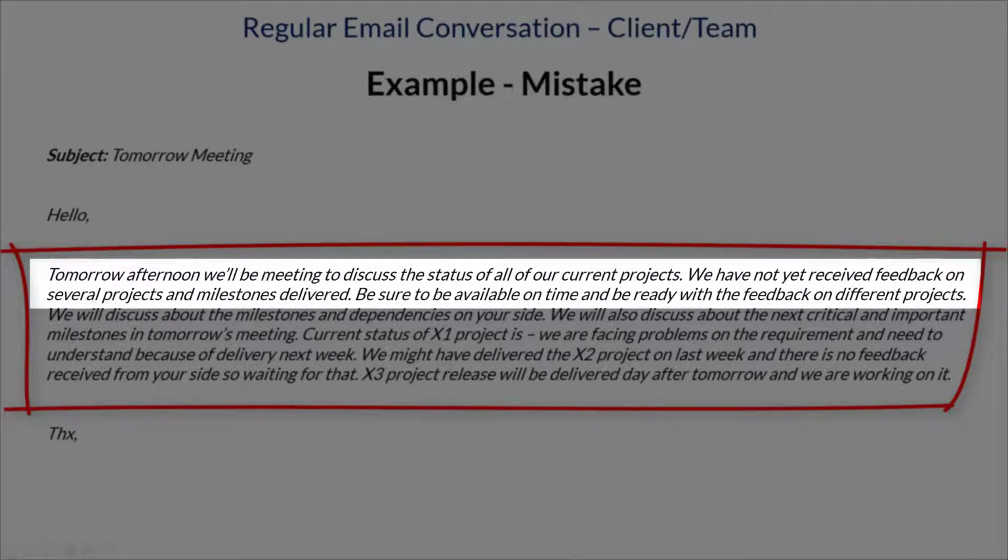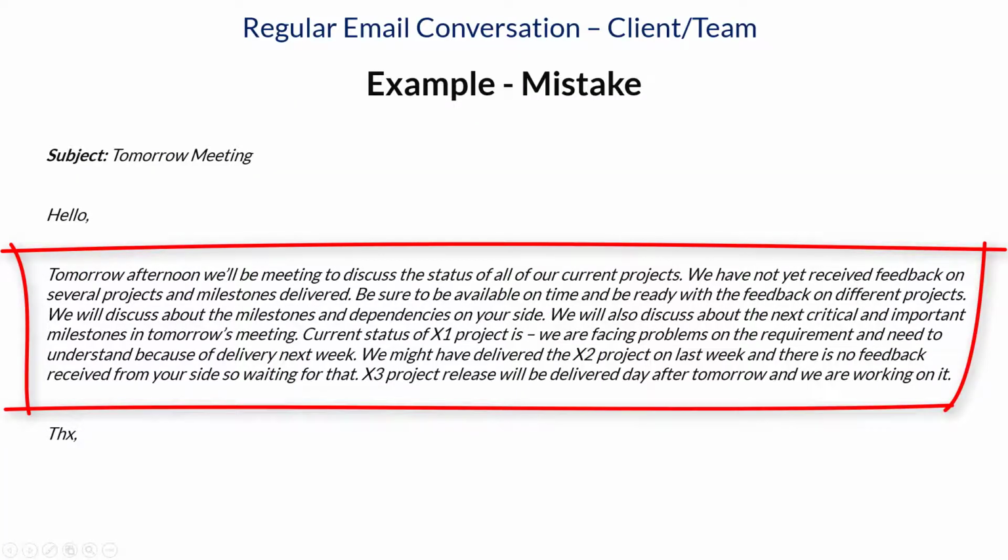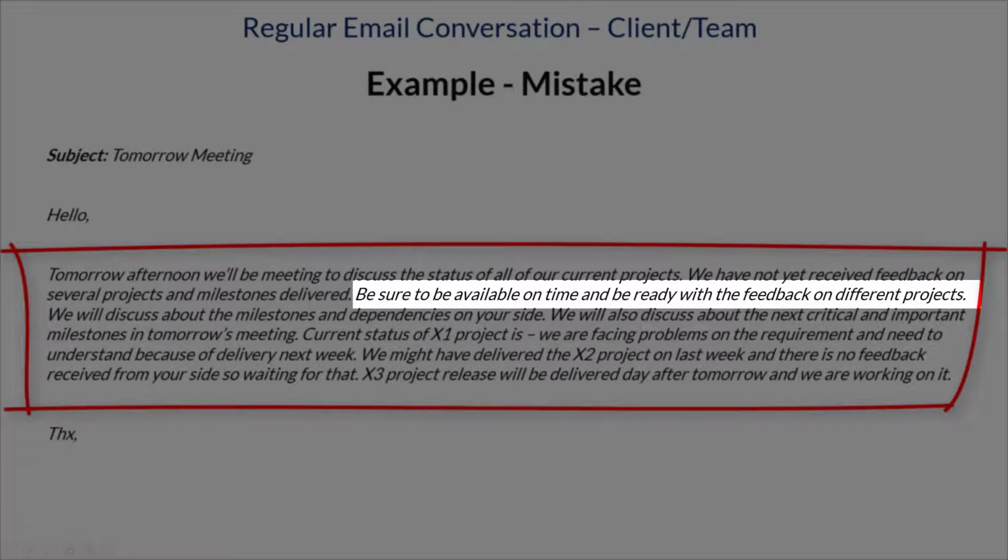So here, mixing two things. One is meeting to discuss the status about all projects, and the other subject is we have not received any feedback on several projects and milestones delivered. Again, I am proceeding forward. Be sure to be available on time and be ready with the feedback on different projects. This is a complete mixture of everything, where time is not specified.